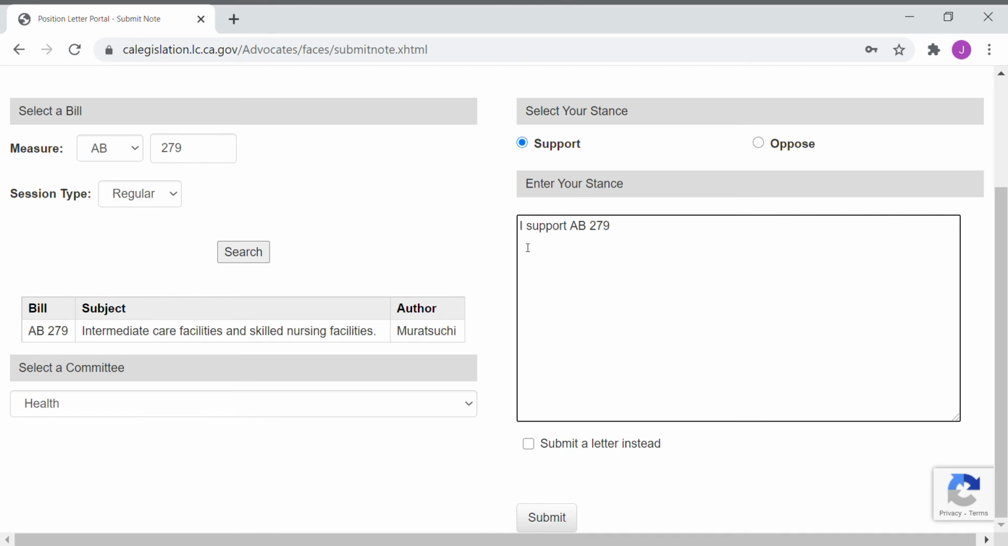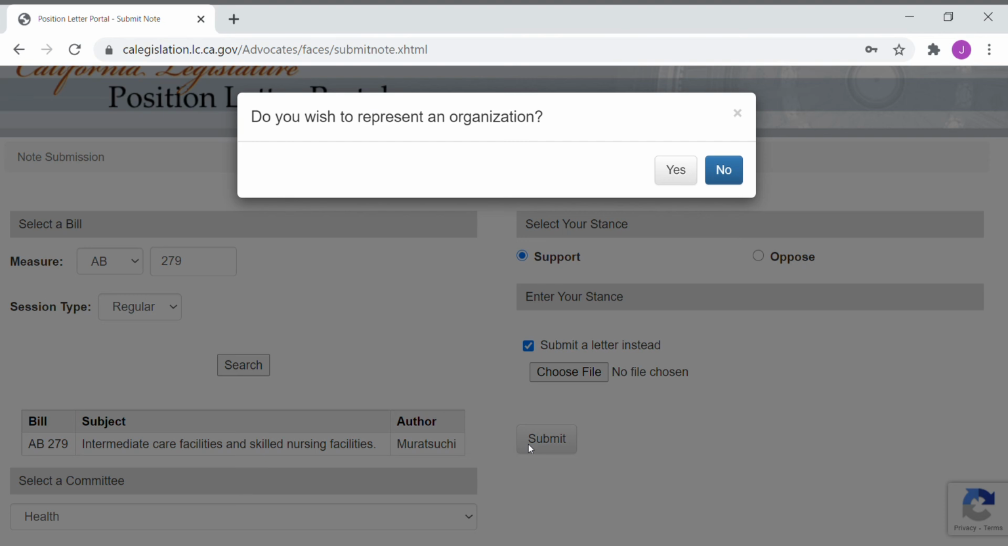The one limitation here is that this text box is limited to 3,000 characters, not 3,000 words, but 3,000 characters. So you would have to craft your answer carefully to be able to express your position and your information in 3,000 characters or less. A different way, or a more conventional way perhaps, to submit your stance on AB 279 is to create a letter and save it on your computer, and then click here to submit that letter instead.